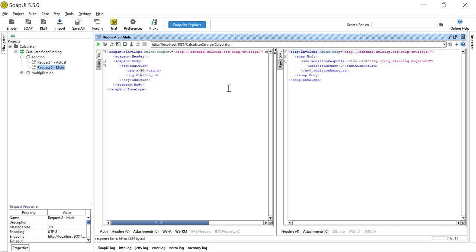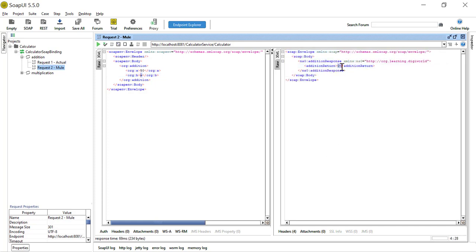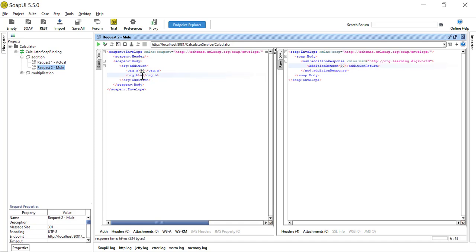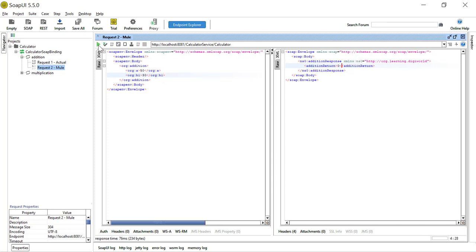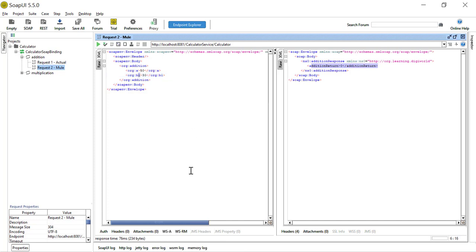So for W it is giving us a response, and this time it is not showing the actual expected result, right? Now I will make this one 30, and instead of B I will put B1. Again it is giving us addition equal to 0, right? So it is not actually validating the request.